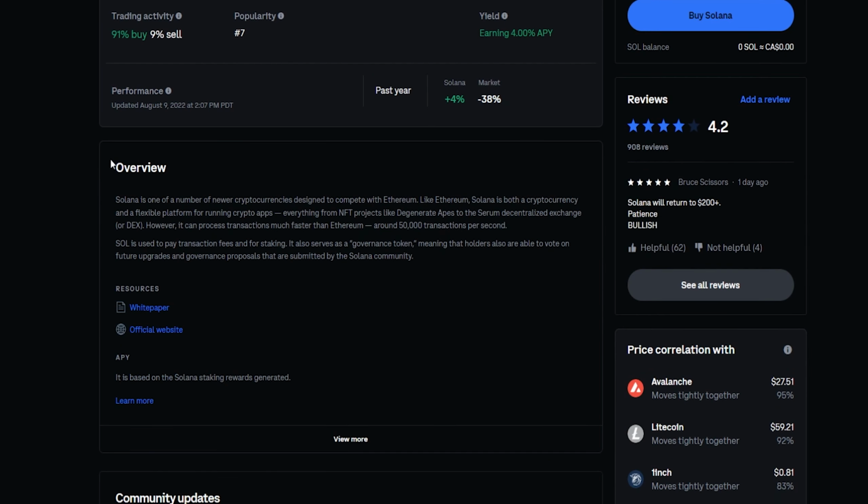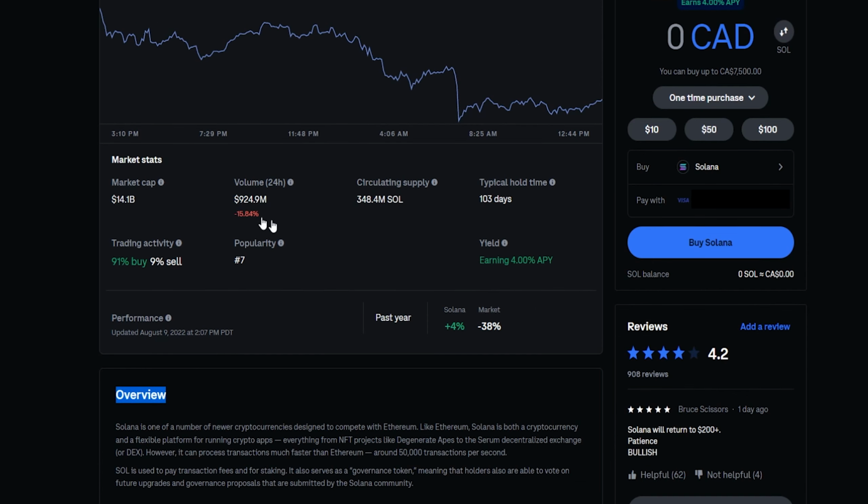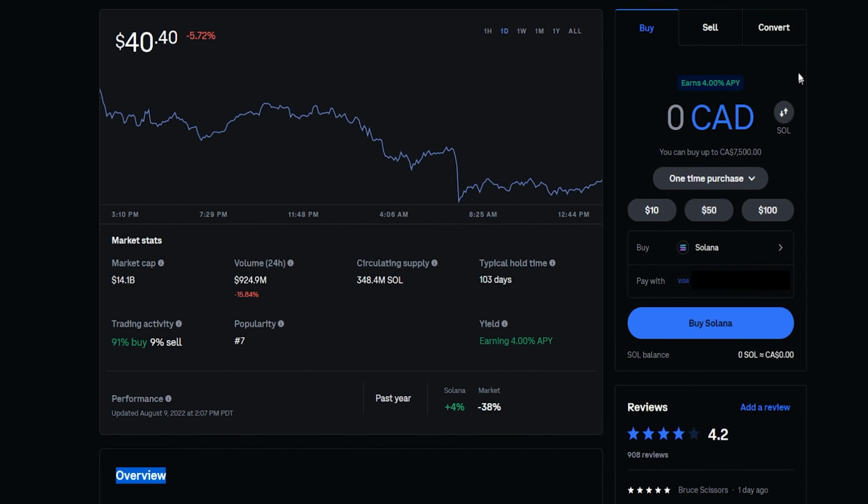And if we scroll down, here's where you'll find a brief overview of the crypto. And this is a very in a nutshell description of the cryptocurrency. But Coinbase also leaves you with a couple of resources, so you can click on the white paper if you want to learn more, as well as a link to their official website. Notice that you'll find the order form beside the cryptocurrency that you're looking at as well.